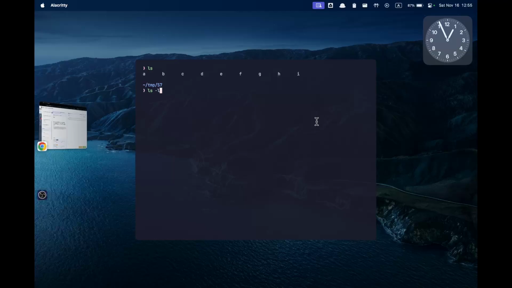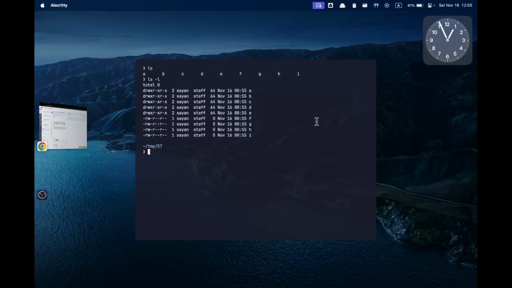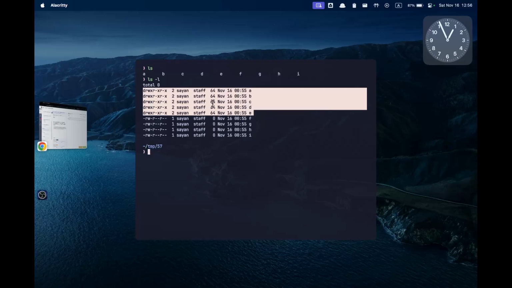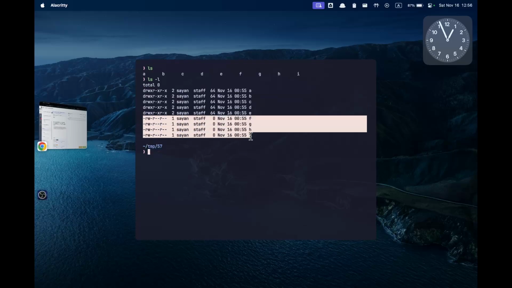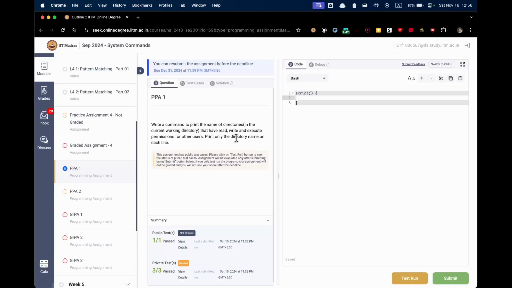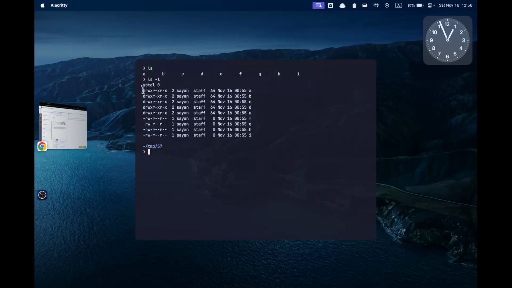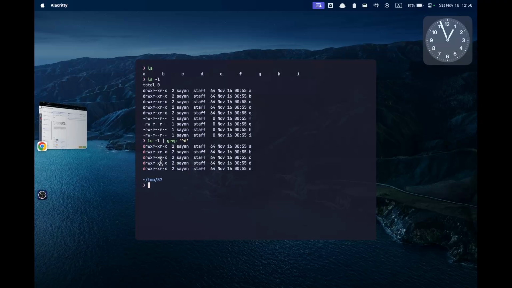We can use ls -l to list it in a long listing format. This will show all the details. Here, we can now clearly see that the first 5 are actually directories, whereas the last 4 are files. In the question, we have to only list out directories. Hence, we have to filter out entries which start with d. This can be done using the grep command. So I can say find lines that start with d. This lets us filter out only the directories.